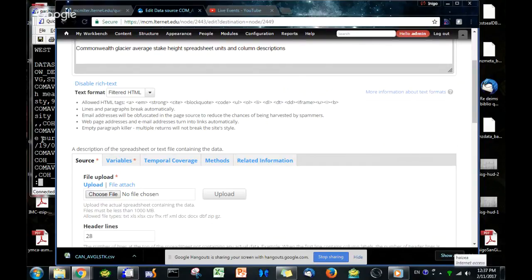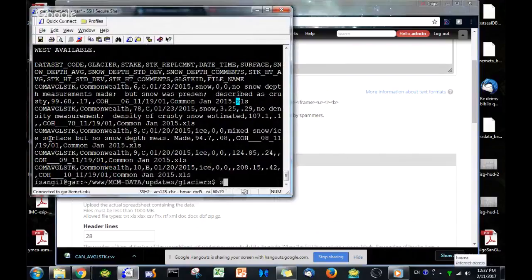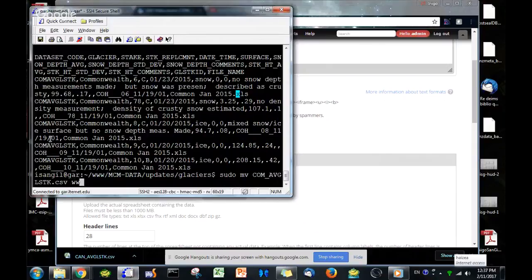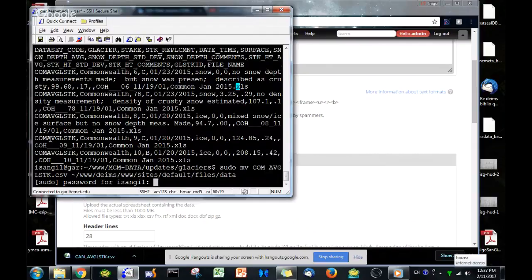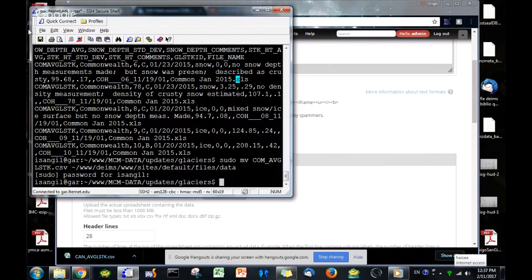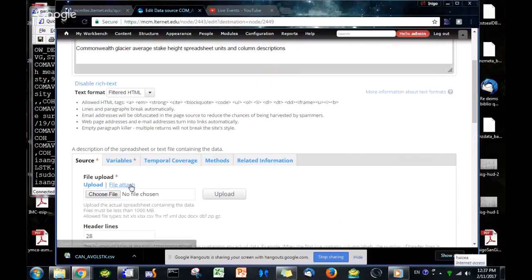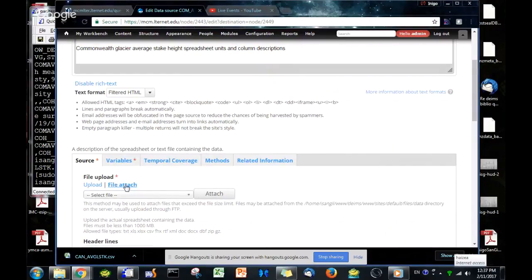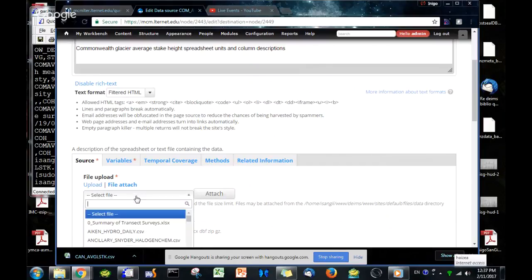And now I'm gonna move this file to the corresponding area in the file server. So it's going to be in the site's default files data. That's where it's going to go. And once it's in there, I can find it using the file attach widget. So the file attach works for files that are in the server in that particular folder. So I'm going to look for it.